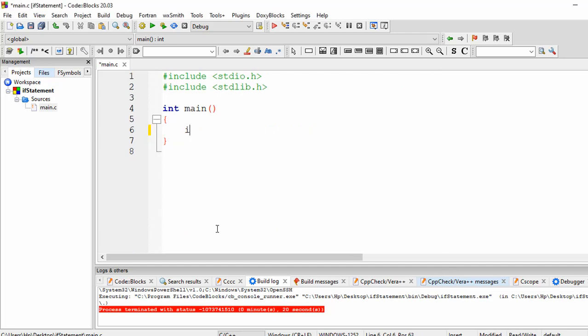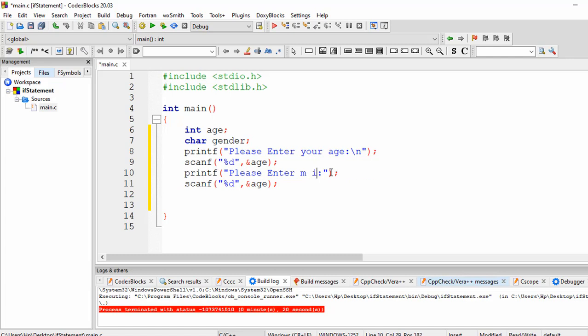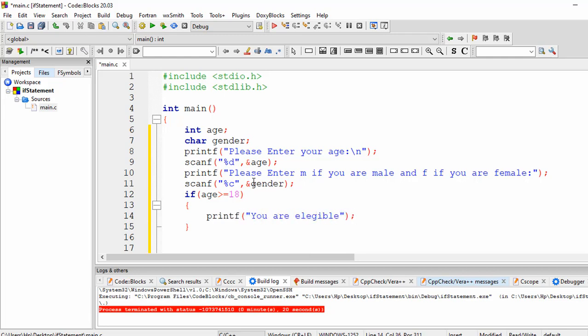So I will write a program. Suppose this is my program, and what I have written here is age, and gender as char. So you can give only one character at a time in this gender. You cannot write any name. You can write M or F or any one character in this gender because I have declared it as char. Char means it can take one character. Similarly, int can take any integer value. Age may be an integer value. Gender can be M or F, M for male and F for female.